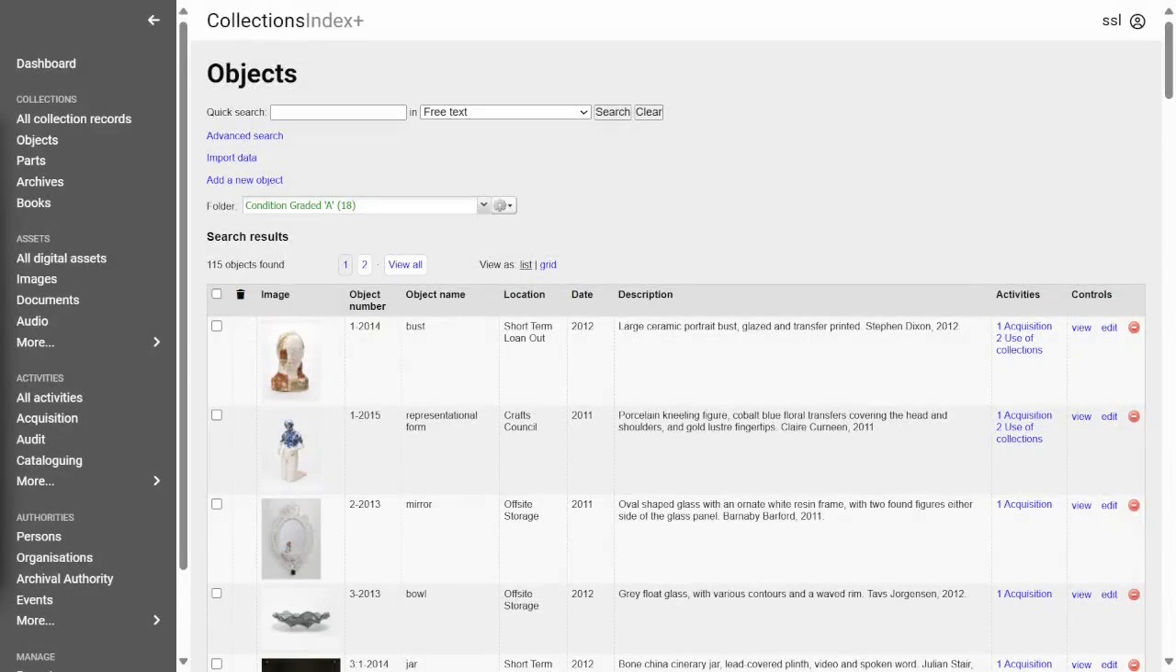Hello, and welcome to this video on dynamic folders in CollectionsIndex Web Edition. What are they and how can you use them? Remember to check out our tutorials on normal folders too, so you fully understand the difference between the two folder types, but today we will be focusing on dynamic folders.